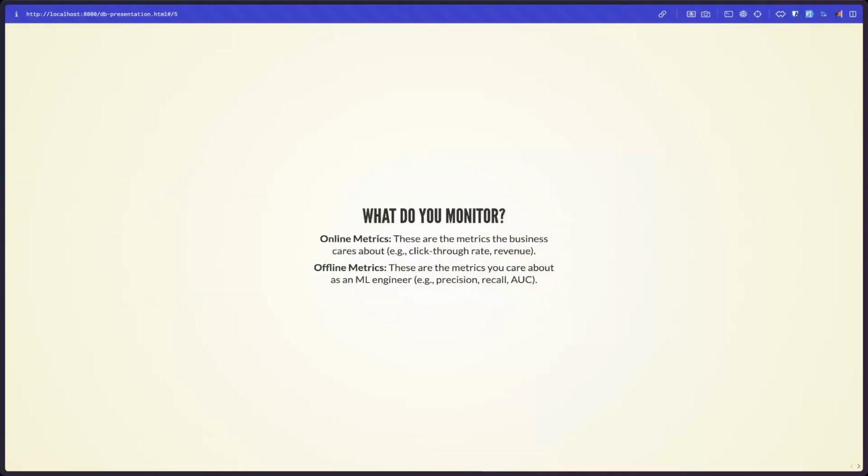What do you monitor? Your model is live, so what are you watching? Two sets of metrics. Offline metrics will be precision, recall, AUC, and these are for you, the ML engineer. And then you have online metrics, which would be user engagement, revenue, click-through rate, and these ones are what the business and your PM actually care about.